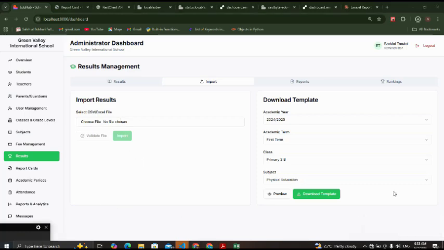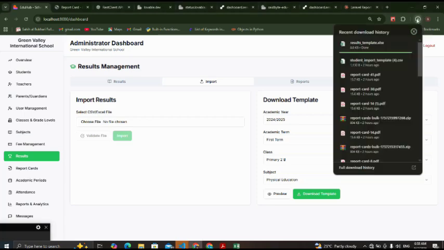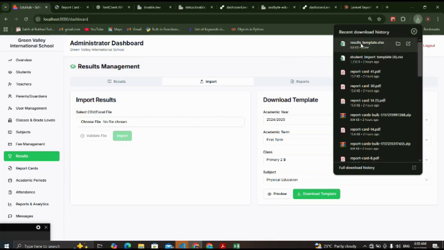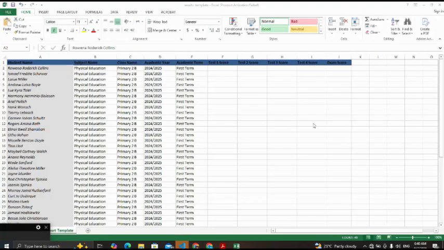Result template downloaded successfully. Okay, here it is. Let me open it. When I download and open it, this is it. After opening it, it automatically fills in the student names, as the student names are in the system already. It automatically fills the subject, the class, academic year, academic term. Mine as the teacher is just to fill in the scores.